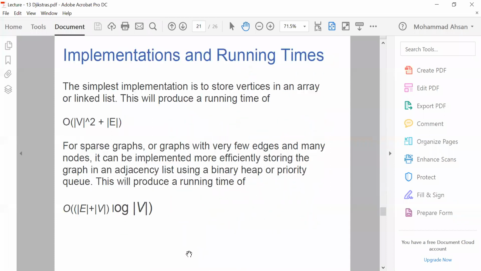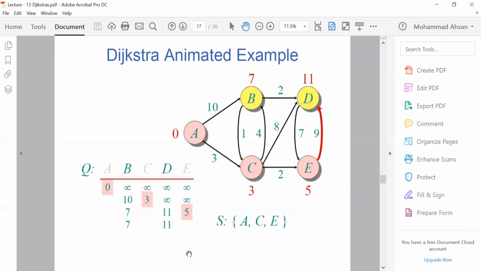Let's first go here. So what is the runtime? It is E plus V log E. Again, it is E plus V log V, which was the runtime of Prim's algorithm as well. So you are doing the same thing in this algorithm.